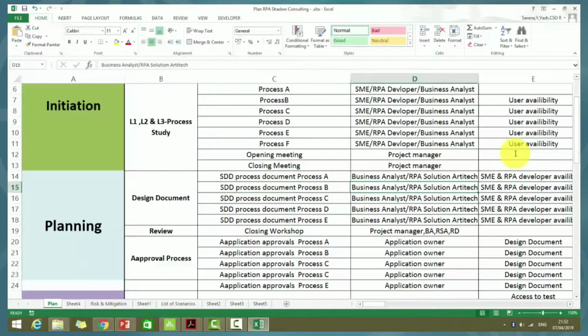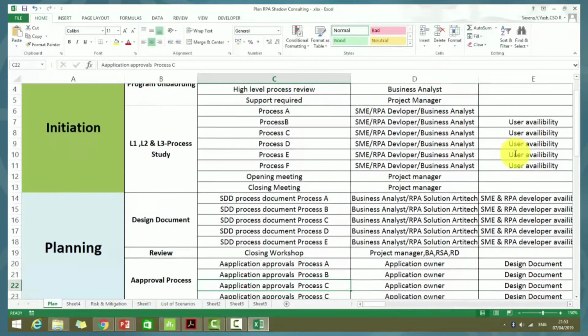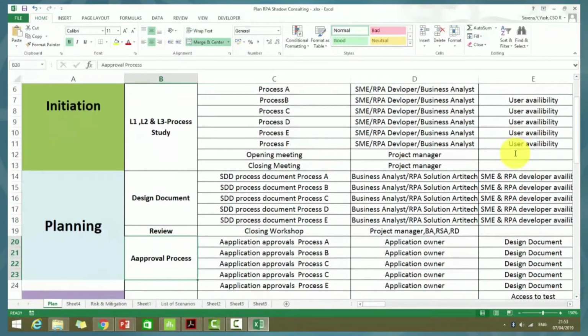in a separate video. Then we also would have a review, closing workshop. The review would happen between the project manager, your business analyst, your RPA solution architect, your RPA developer. So review should be there after the end of every phase. After the end of the initiation phase, here I've mentioned the closing meeting, which is more of a review or a toll gate review, which we discussed in our previous video. And then in the planning phase, we are closing a workshop. We would have a review over there. Then we would have the approval process. Once your document has been completed, your SDDs have been completed, these are going to be approved.